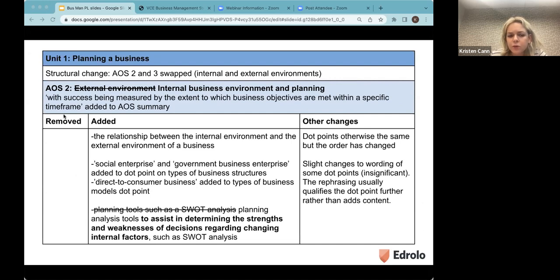Before we do, it's important to note that there is a structural change in Unit 1, whereby AOS 2 and AOS 3 have actually been swapped around. Whether or not that means you're going to change the order in which you teach them, I'm not sure, but they are now specified in a separate order. So area of study 2 is now internal business environment and planning, whereas it used to be that the external environment was area of study 2. There's a slight addition to that in the summary, just talking a little bit more about business objectives.